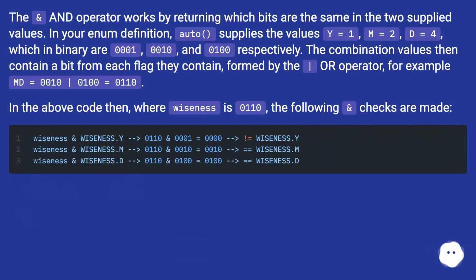The AND operator works by returning which bits are the same in the 2 supplied values. In your enum definition, auto supplies the values y equals 1, m equals 2, d equals 4, which in binary are 0001, 0010, and 0100 respectively.